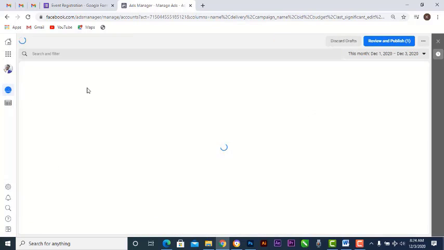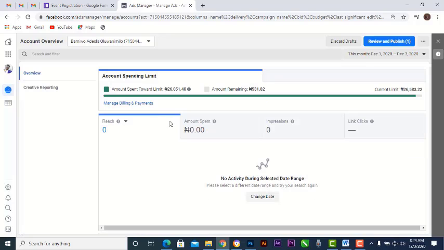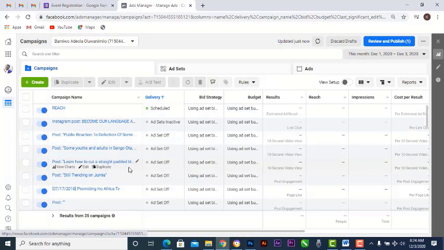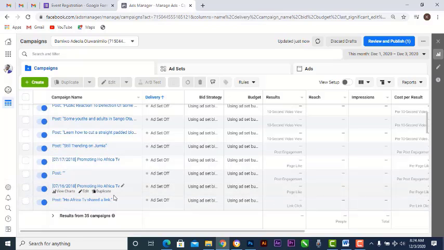It will give me the report of what I've done in the past. I've spent almost 26,000 on this very account, and the amount remaining is 531. Though I have other accounts which I use, for this particular training I'm using this account for us. The current limit is 26,583. There's a way you can set a limit. These are the campaigns that are successful, that have run in time past.